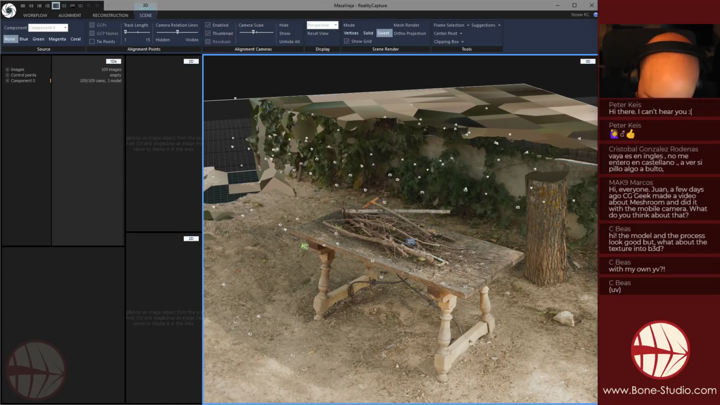Let me read AliceVision Meshroom. Yeah, about the mobile camera, I'll talk about that later because it's not bad. You can do that, but it's not the best way to do things. But I'll talk about that later.